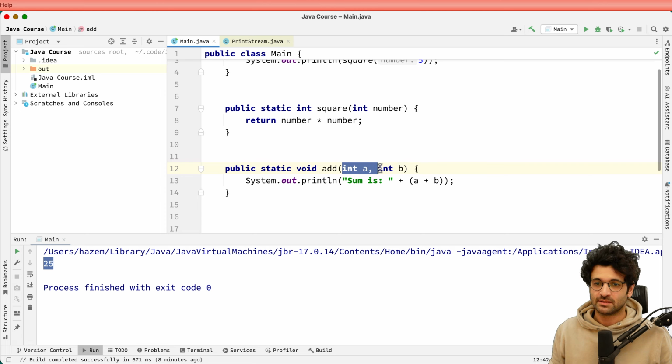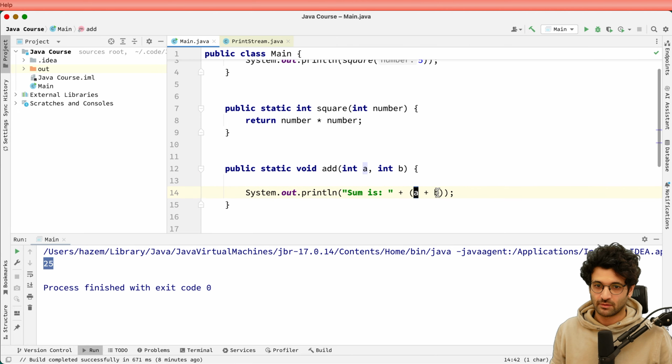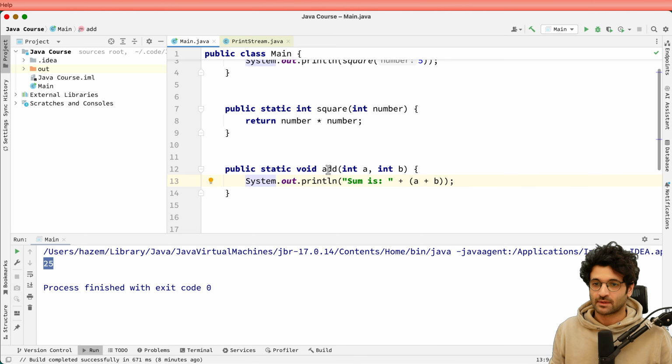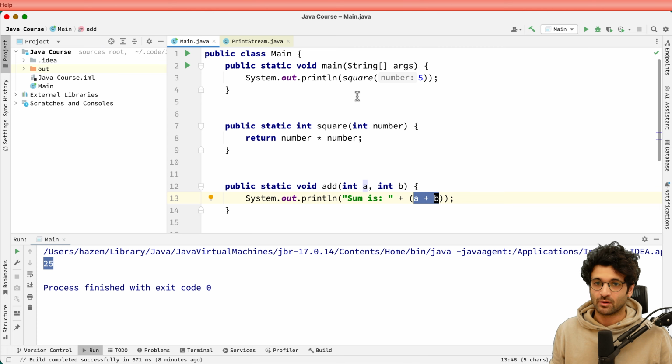And note that these variables, just like number, become local variables within the function. So they become values that you can use, you can change, you can read the value of, etc. So I have this add function, and it has a print statement, and it's saying sum is, and it's adding A and B. Let's see how that's going to work out.